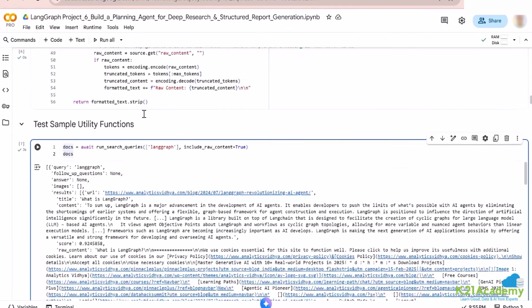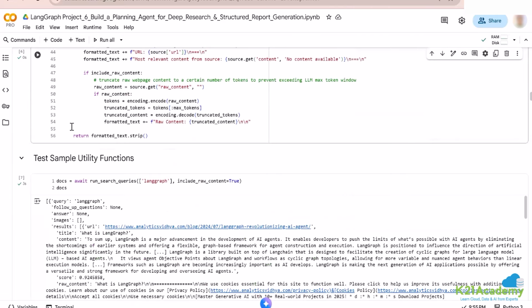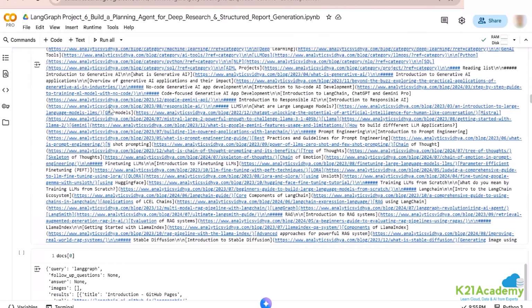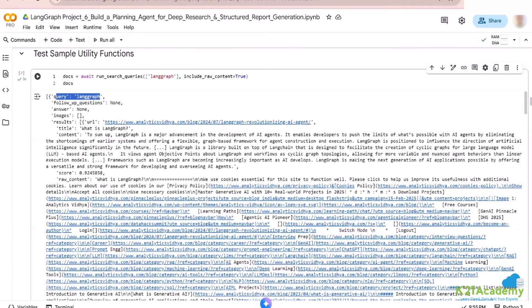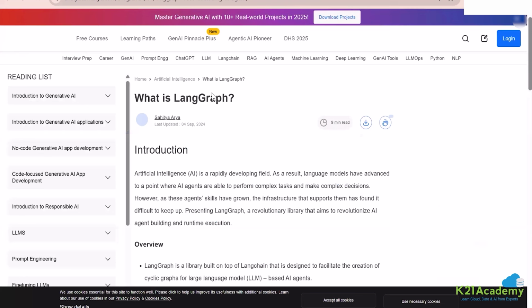Okay, so queries: LangGraph, follow-up questions: none, answer: none, images, results. Yeah, so this is the result. Okay, we have got "What is LangGraph". That is the title of the web page. Okay, you can click on this and have a look.